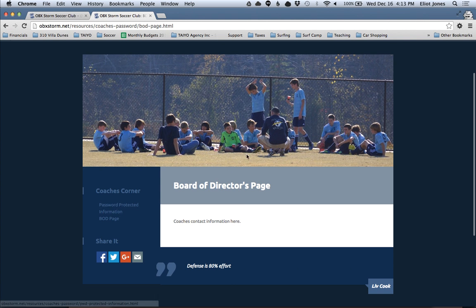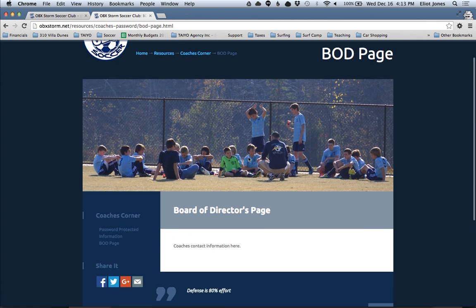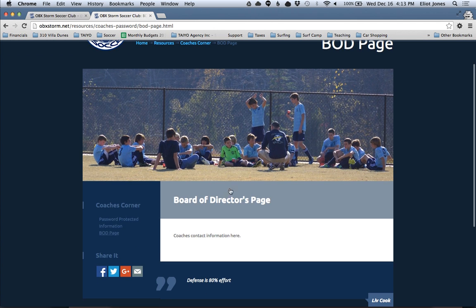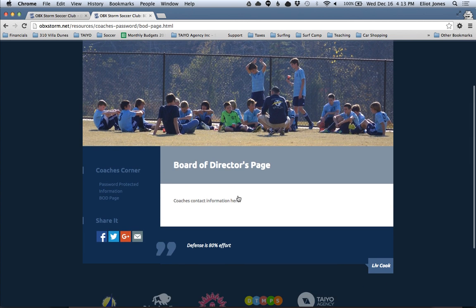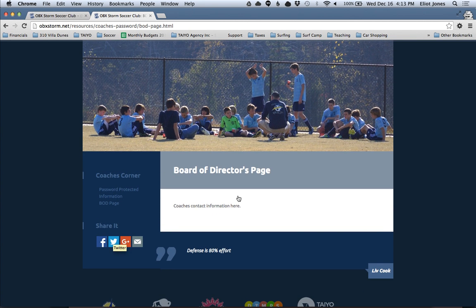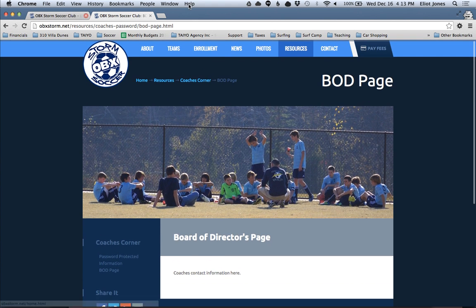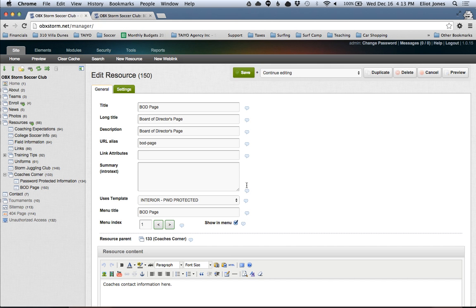So this is kind of nice once you get into your Coach's Corner section. If you do have multiple pages, these will show up in the left menu here, this left column. That's one way just to organize it. I've already coded that in automatically. That'll be there. I think that's really the main things you'll need.